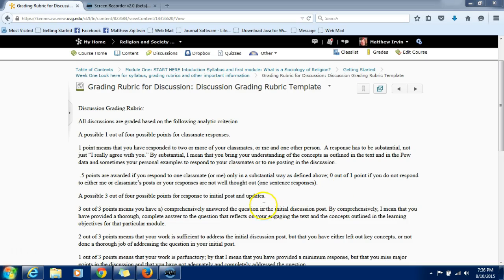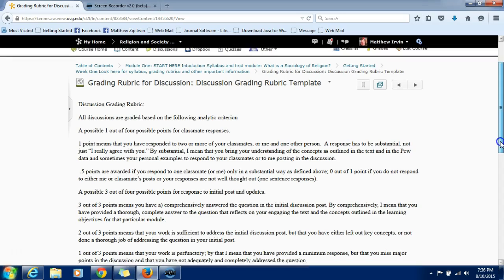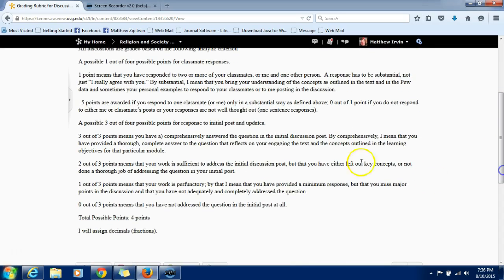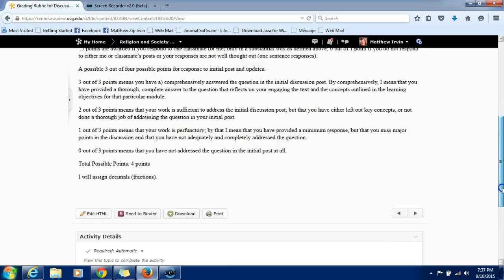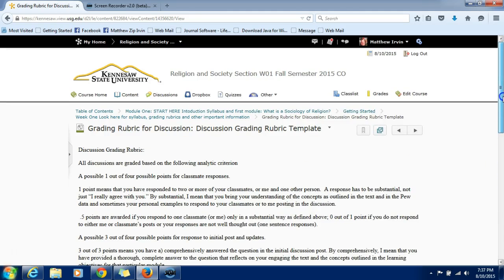Okay. So there are a possible 3 out of 4 points for the initial response to posts and updates. 3 points means you've comprehensively answered the question. 2 out of 3 points, your work is sufficient, but you've left out some key concepts. 1 out of 3 points means your work is kind of just perfunctory. You've only provided a minimum response. And 0 means you've not addressed the question in the initial post at all. I do assign decimal points.